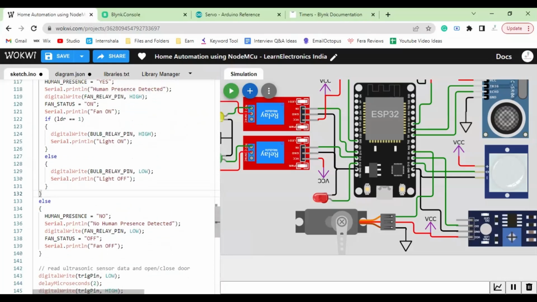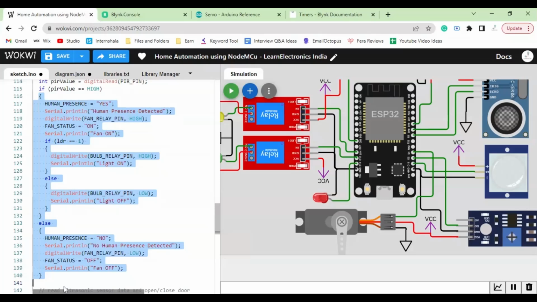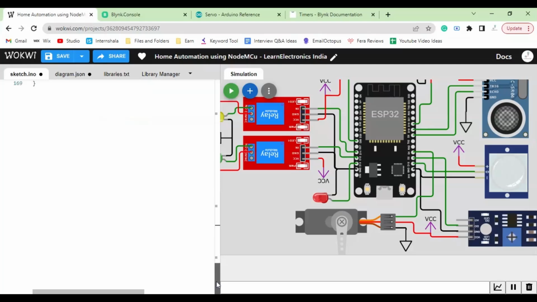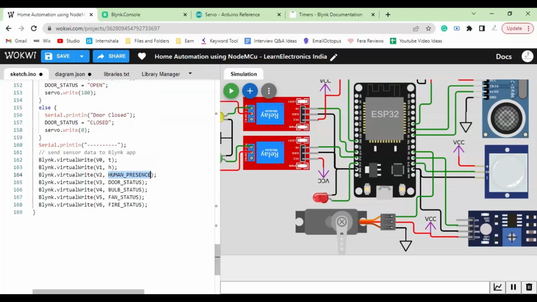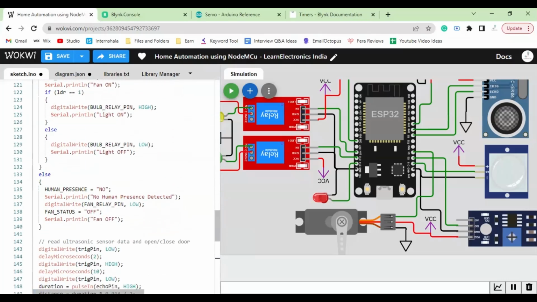Okay, now this was the part of the code where human presence was yes, right? So there was a human presence detected, but if there is no human presence, then it will go in this else loop, and here it will store the value of no in this string variable human presence, and further it will be sent to the Blynk cloud using this command.